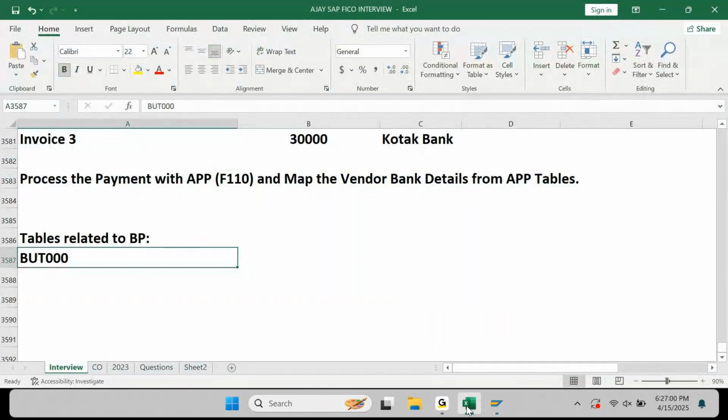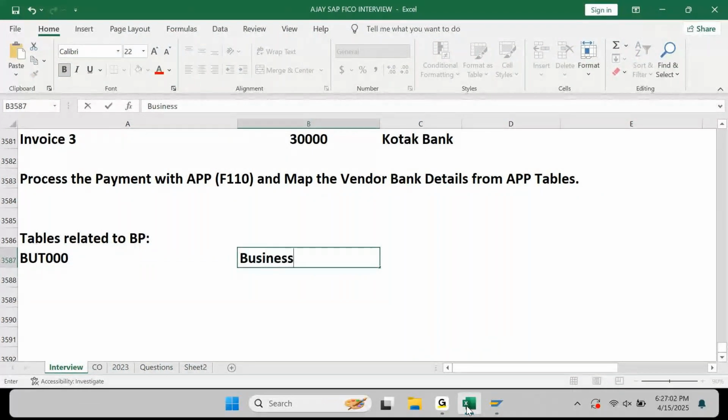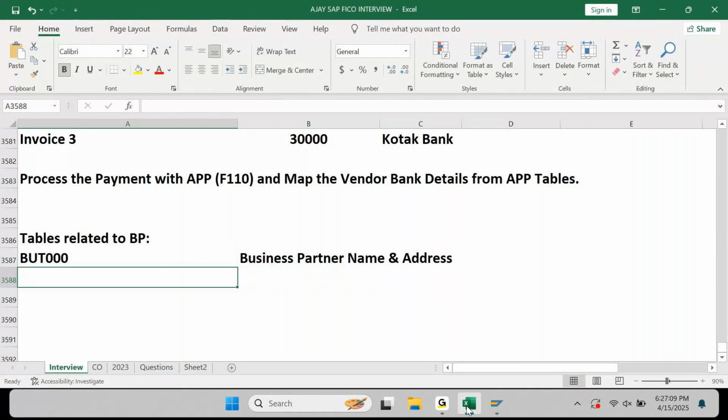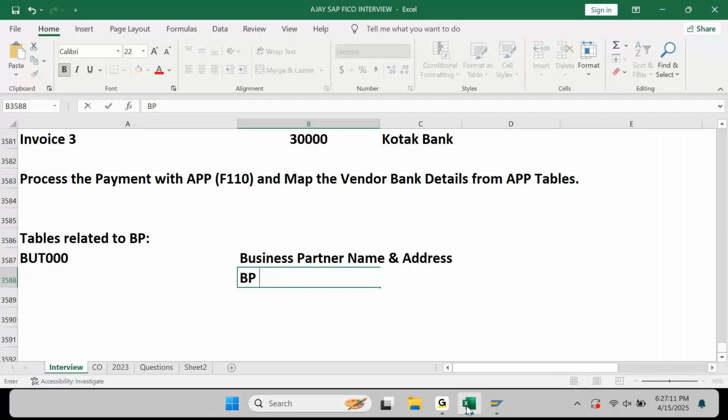BUT000 gives the business partner name and address. Now we also need to know the BP roles, right? What roles are assigned to the business partner? Which table?